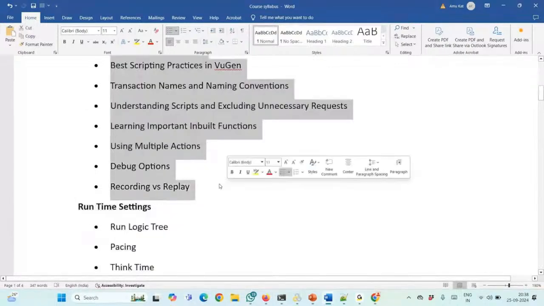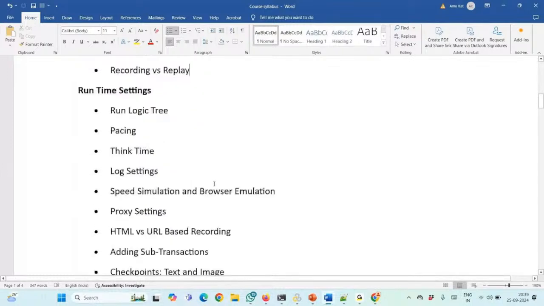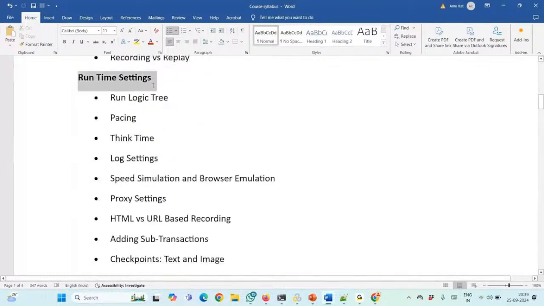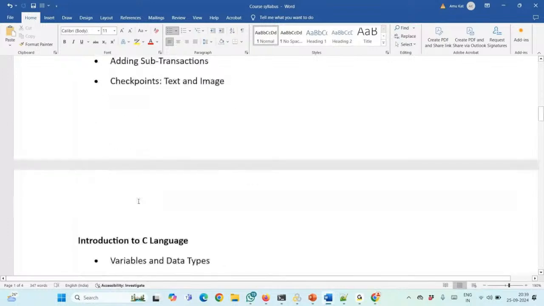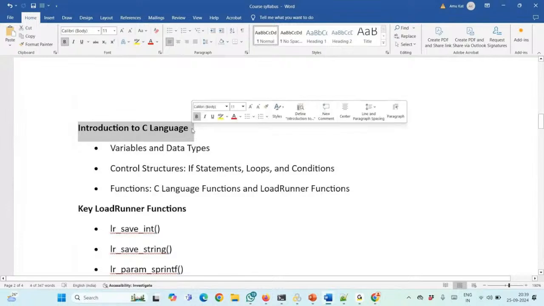At last, how should our script look? It should be very realistic. Okay, and also there will be a number of changes in runtime settings. So we will be covering all the pacing time, think time, and log settings, and all these things. And also here we will be covering the C language part as well.